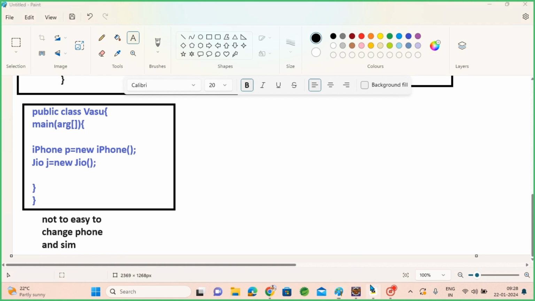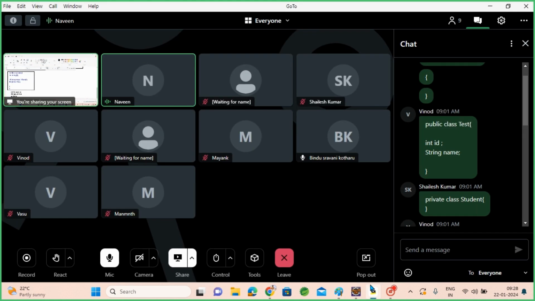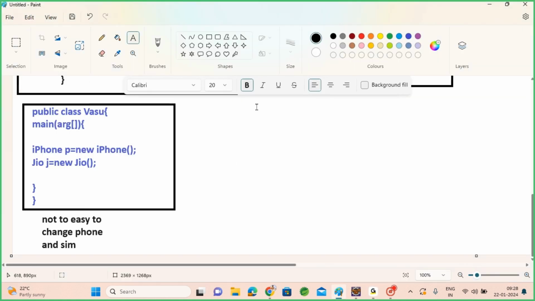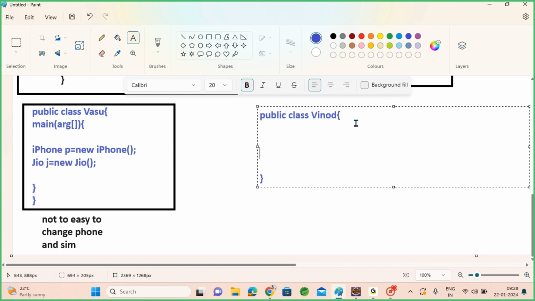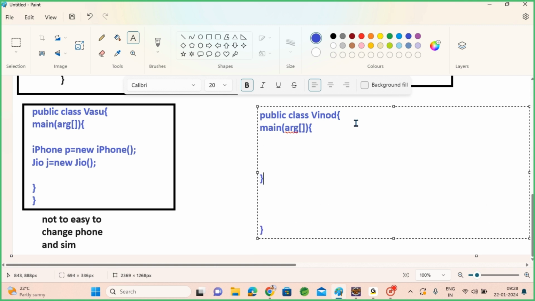Now I'll write one more class, Vinod. Public class Vinod. For Vinod, I'm using a different approach. Instead of the static way of coding, for Vinod it is implemented in a different way. How is it implemented? Using Class.forName. A try-catch is required.